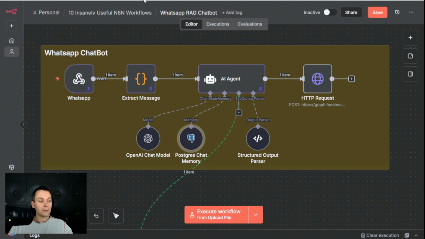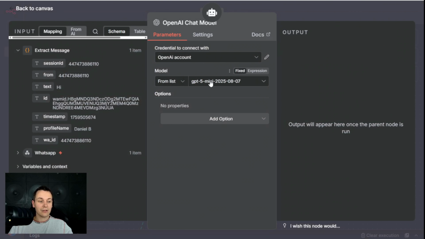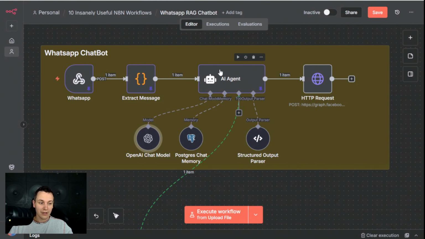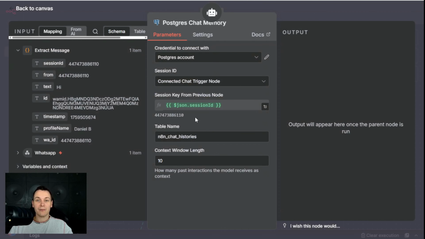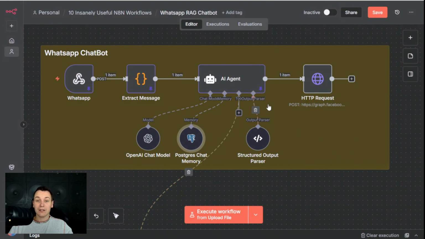Now if we go back to the workflow, once this webhook is configured, the message will be passed onto this AI agent. This AI agent uses GPT-5 mini model to process the request, and it also has the memory, so it remembers your conversation, up to 10 messages in this case, but this is configurable. And once the response is generated from the OpenAI chat model, the message is then sent back to WhatsApp using this HTTP request node.